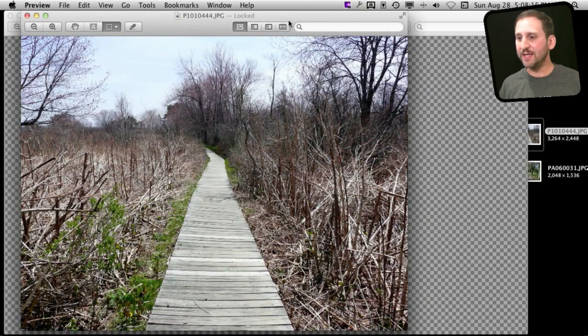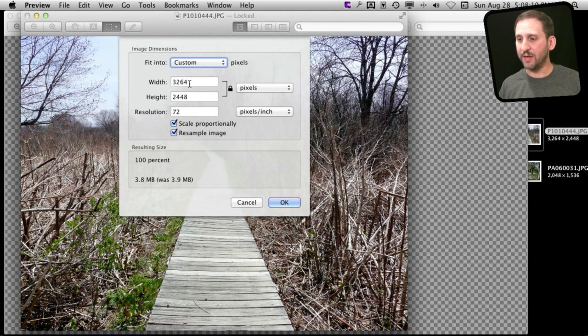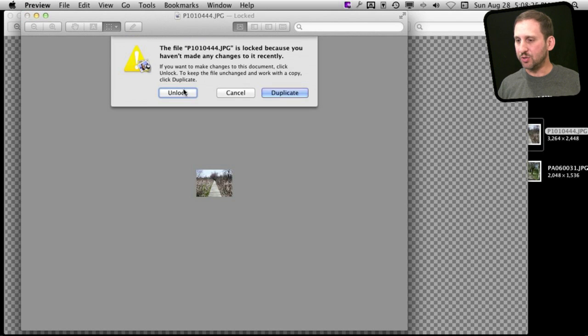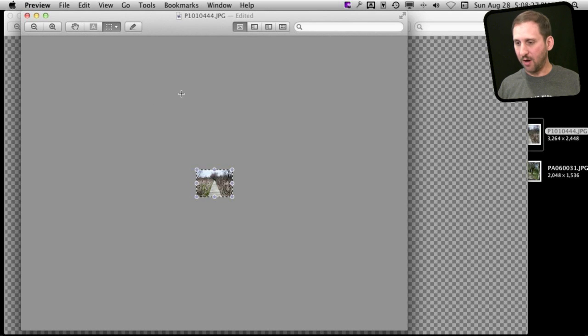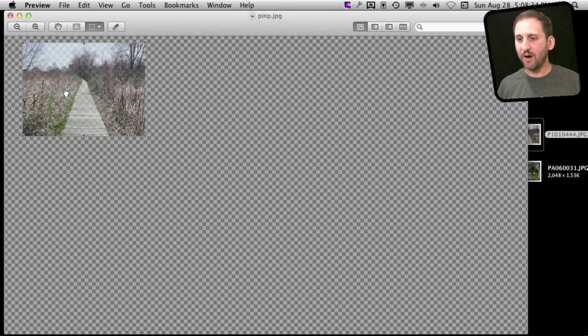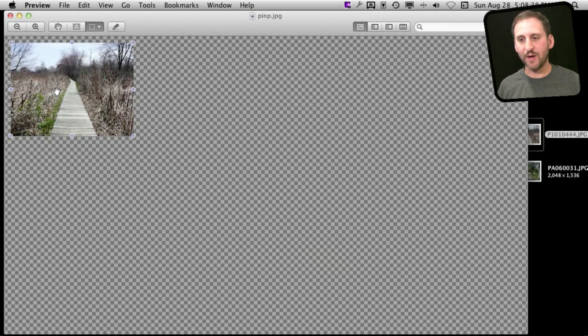And this time I'm going to resize it properly with Scale Proportionally on there and make it something that will fit in a corner. So say 300 by 225. Then I'm going to select all, copy, close, and paste. And now I can move it wherever I want inside of this blank transparent canvas.